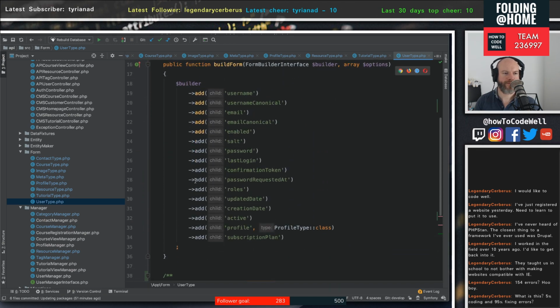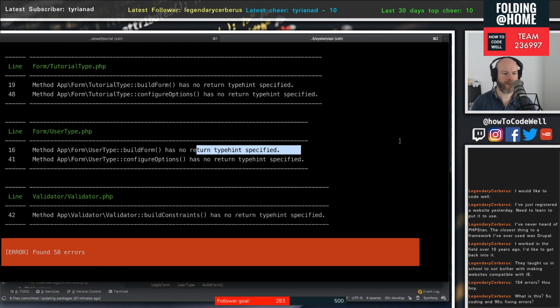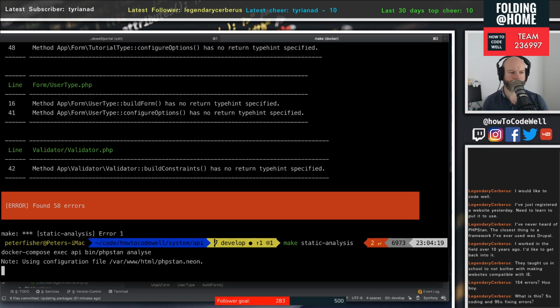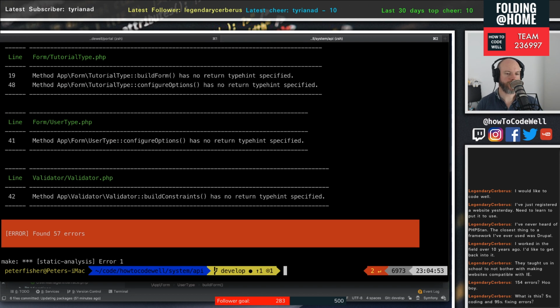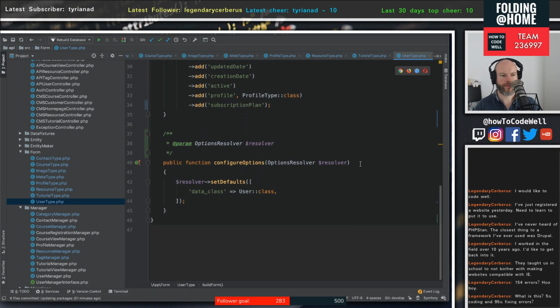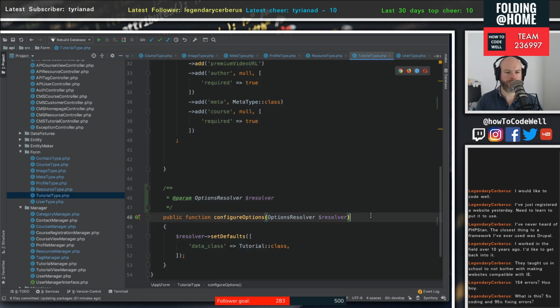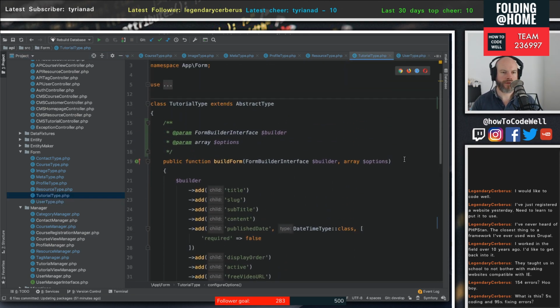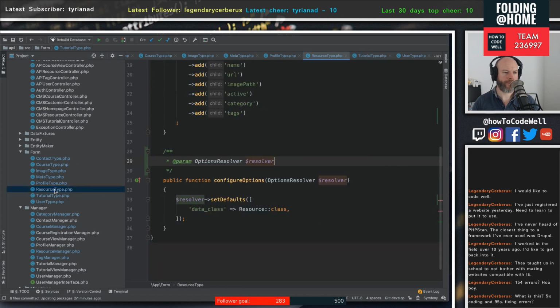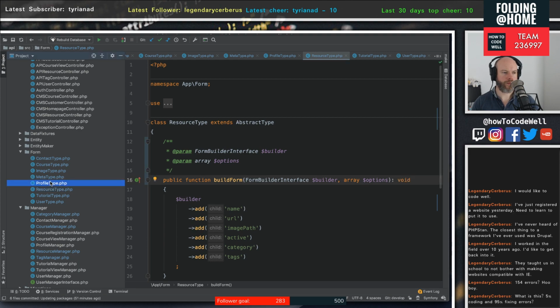Oh, does this need to have a void? It might need to have a void. Let's just try that and see. And yeah, it does. Yeah, it needs a void. You know, this will help with... and that void as well. This will help with the upgrade to Symfony 4. So let's sort all this out.